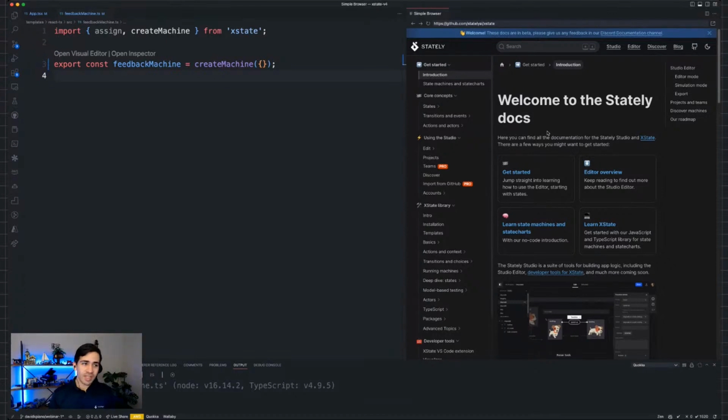Before we get started, if you're new to XState, I just want to explain real quick what is XState. XState is a visual state management and orchestration library. You might have heard of it as a library for state machines and state charts, but it actually goes a lot further than that, and actually even a lot simpler than that, depending on your use case.